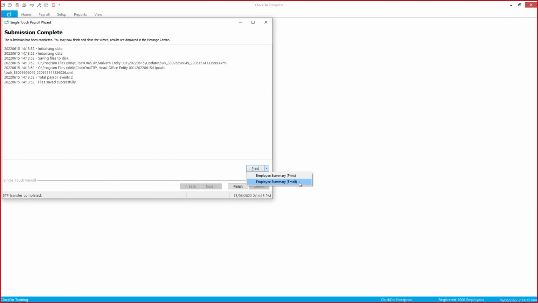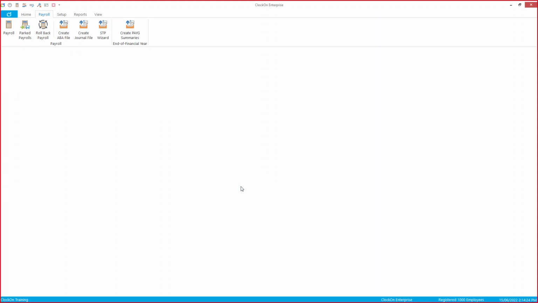So you do have the option there to email blast them, or you can just print them, or you can leave it there. So we'll just go finish on that process. Now, if you want to confirm that it's gone through properly, you can through the message center. So we'll just click on this little button up here.